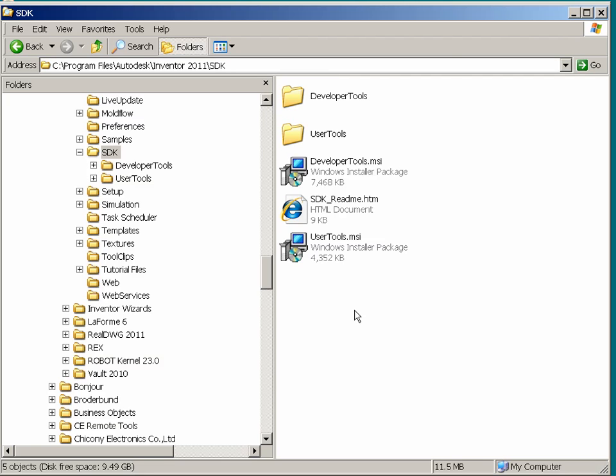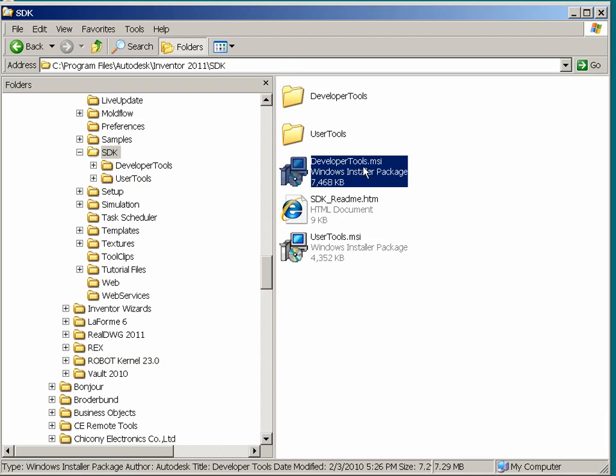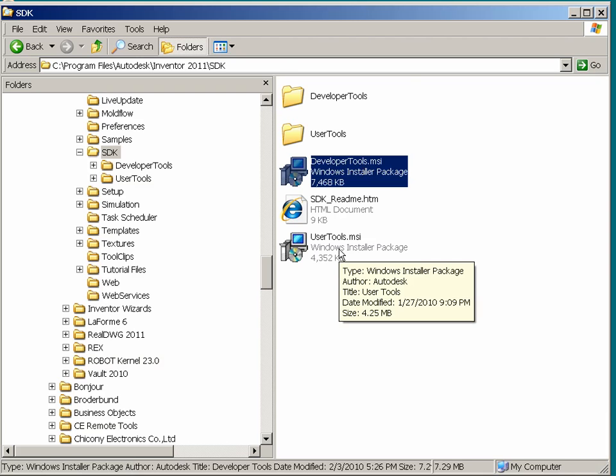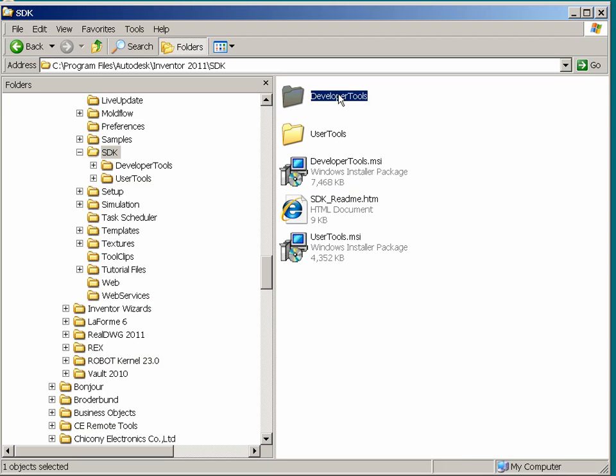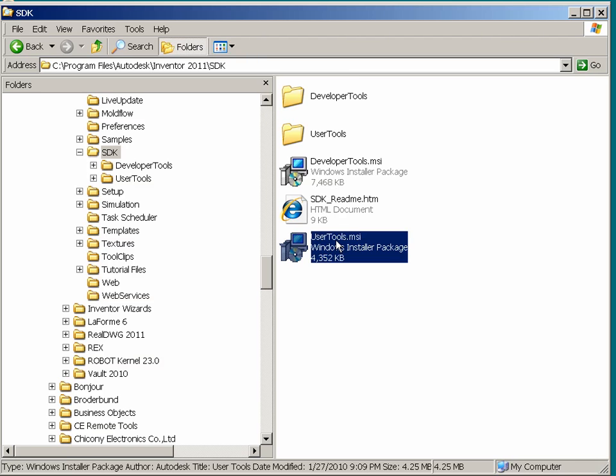There are two MSI files that need to be run to install the SDK. These are the Developer Tools MSI and User Tools MSI. Developer Tools MSI installs samples and tools intended to help developers write applications. After you run this MSI, you will see this directory, Developer Tools, that contains the samples and tools. User Tools MSI will install applications that will automate tasks for Inventor users that are not available in the Inventor product itself. The source code for these tools are also installed, which you can modify.